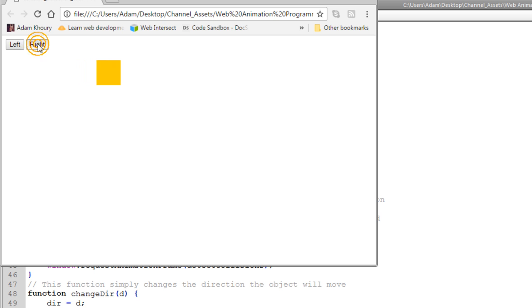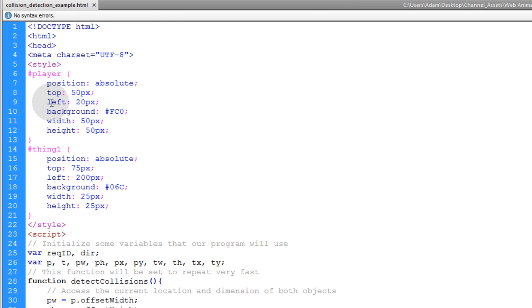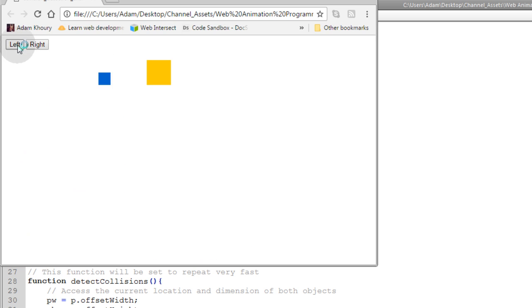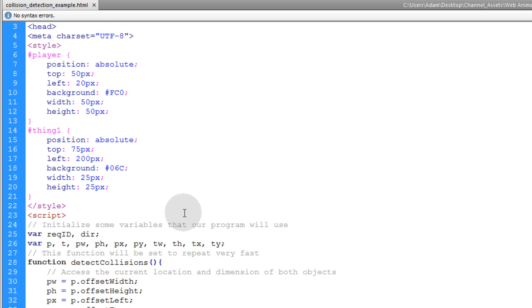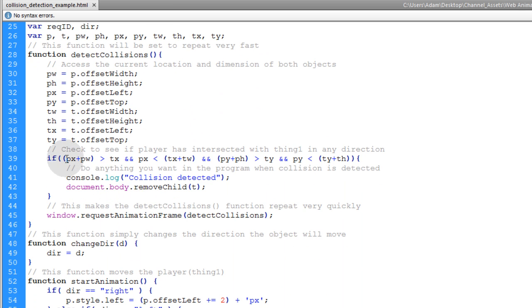Or if it's coming from the left instead of going right, for instance, if I was to say left 300 here for player, and we check that out, and we go left, right at the moment of collision, you can see it takes it away. So let's just put this back on 20. And now let's explain this code real quick.